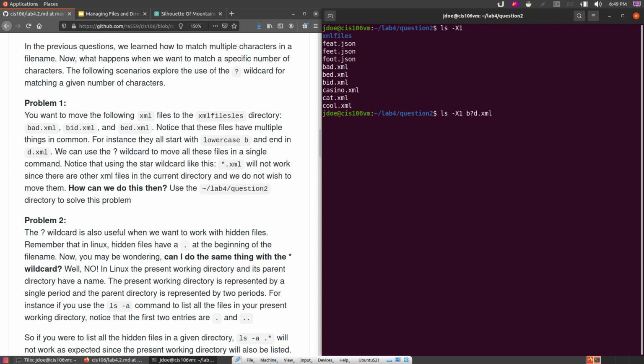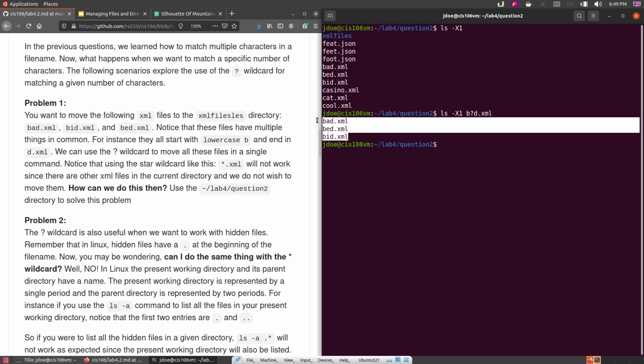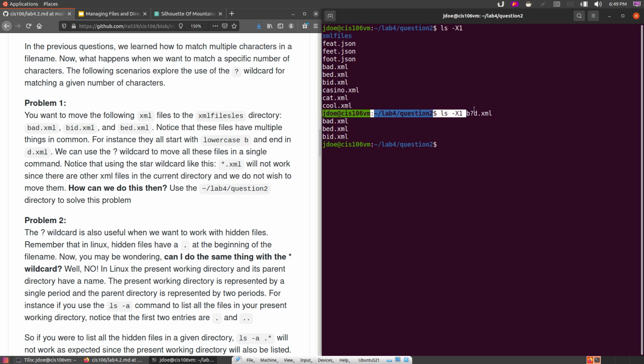But if I want to be specific, then I can also just specify the file extension, right? XML. And take a look that my search criteria for listing files definitely match these guys because this is what this matches, right? It starts with letter B. It has one character after letter B. Has letter D right after that particular character, and then finishes in that XML.